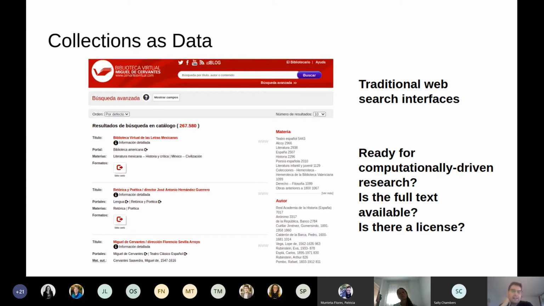And is there a clear license? Well, you may find a general license in the catalog, but you don't have a license for a data set or for an item. So researchers sometimes don't feel like they can use these items in a digital library.